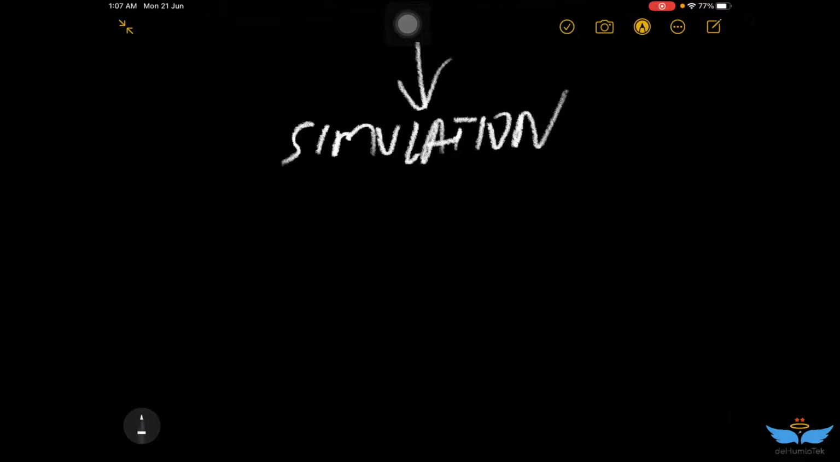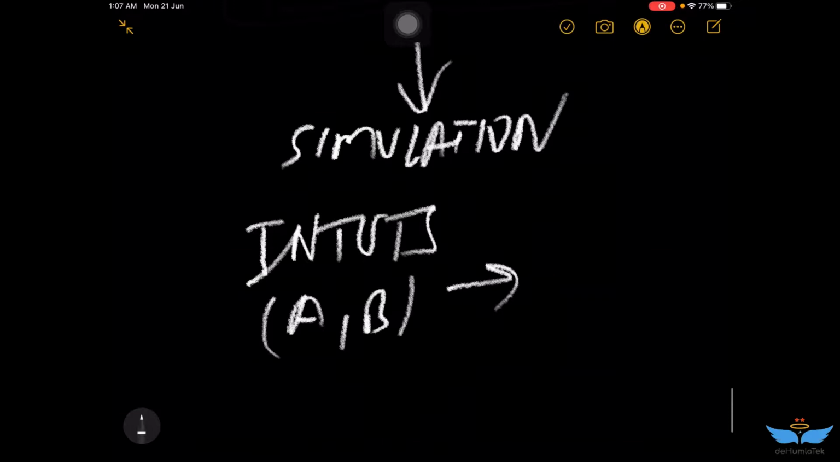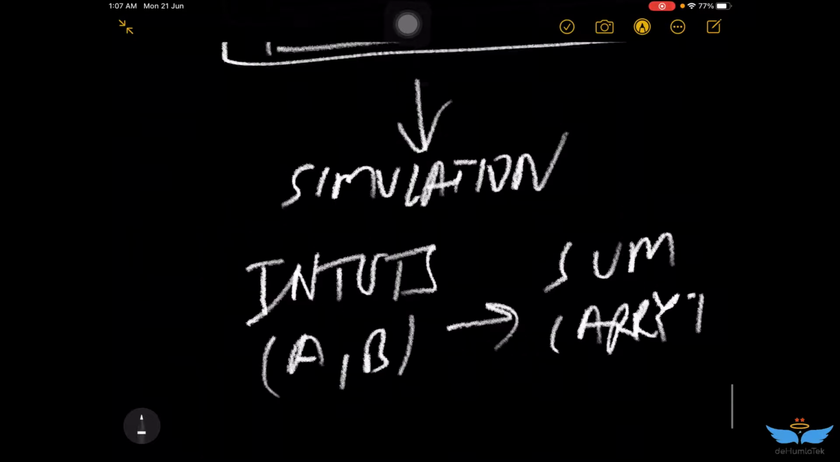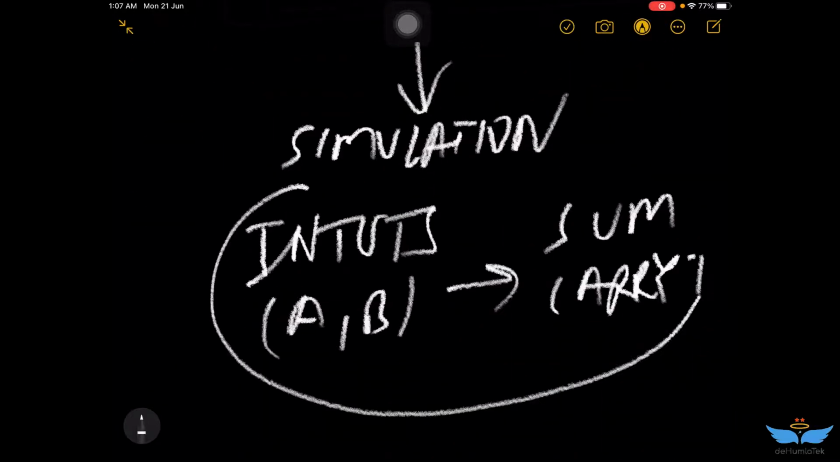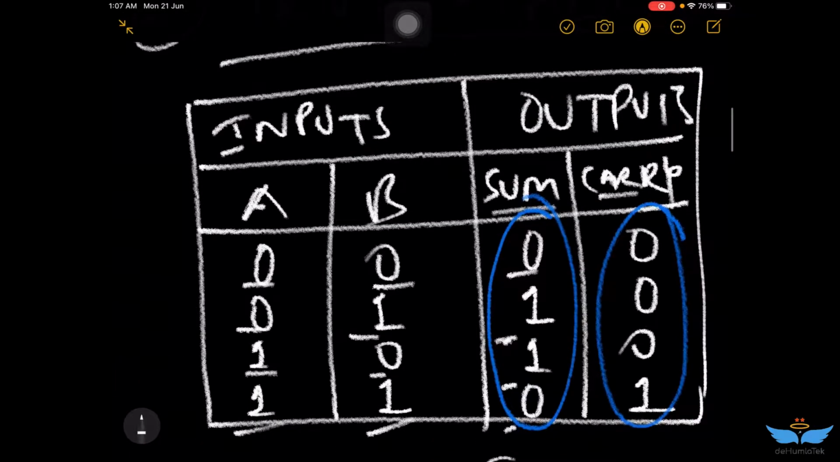So in simulation, we'll pass all the possible inputs. In our case we'll pass all the possible values for A and B, and then we'll see the graph of how we are getting the sum and carry. If we have designed our VHDL code properly, then the simulation will work as what we have got in the truth table. So if we add 0 and 0, the sum would be 0.